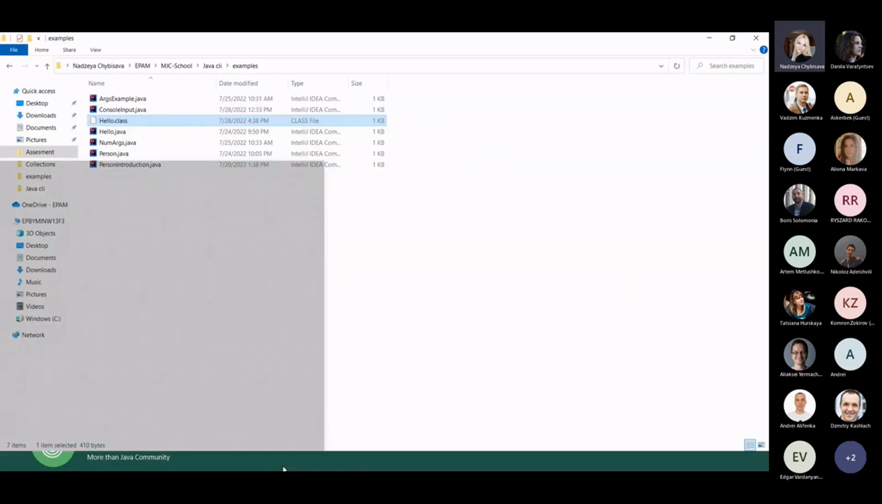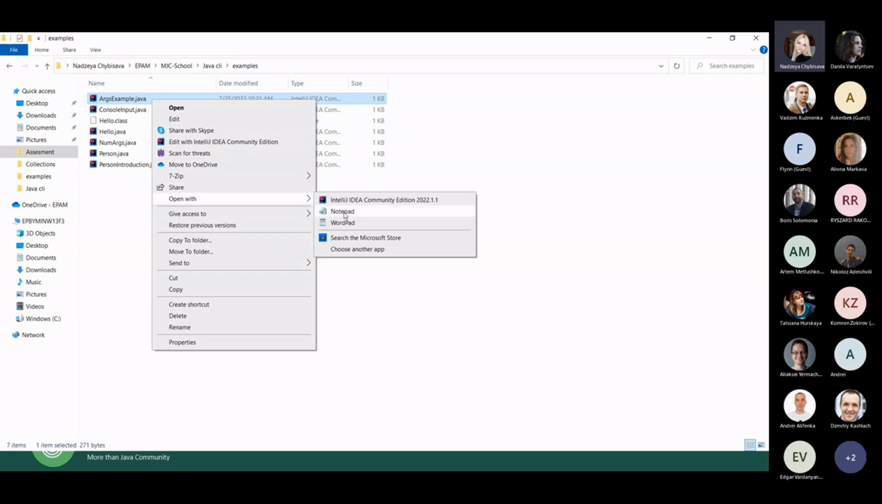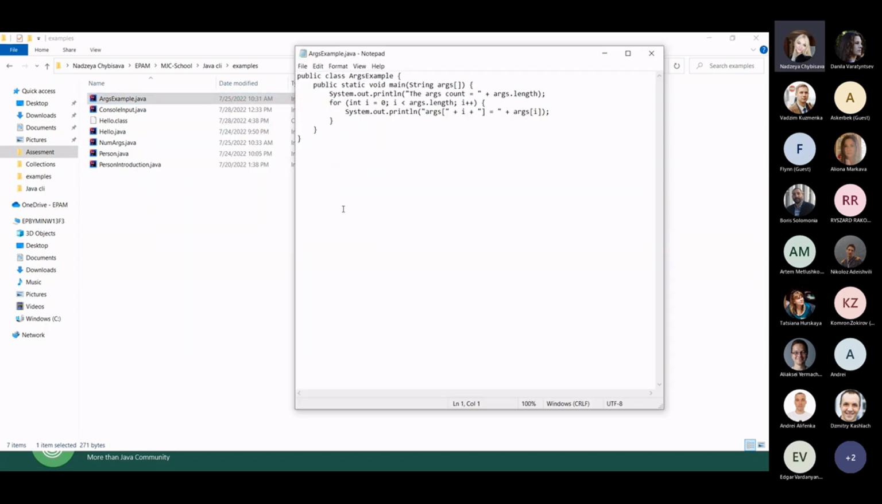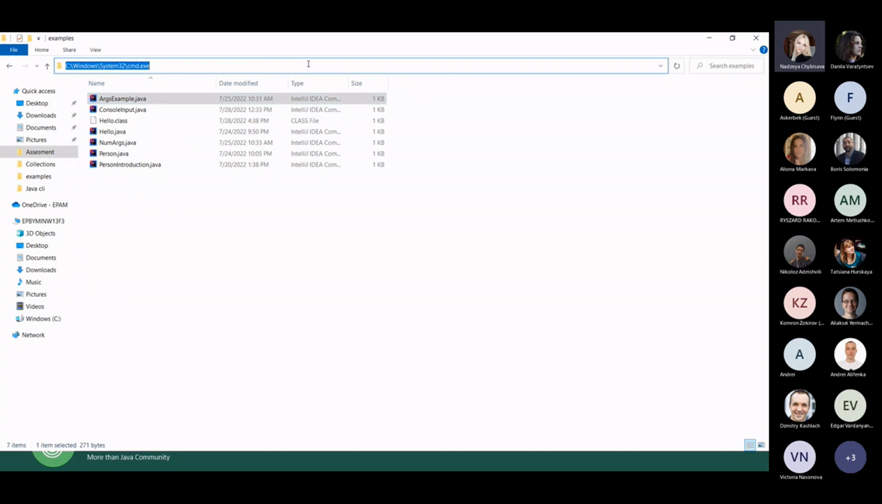Now let's see the example. Open in Notepad the following code. In the main method we print the args count, and then there is a loop where we print the args with their index and the value of args. Let's compile this program.